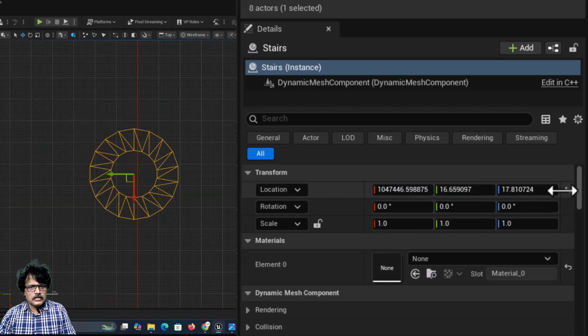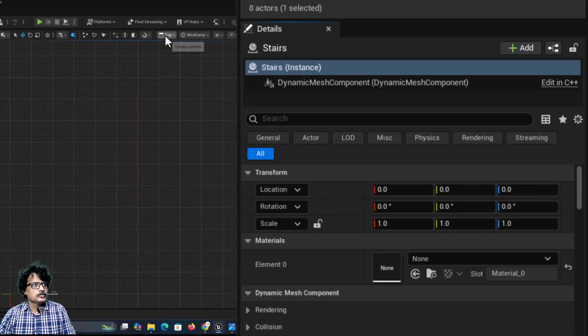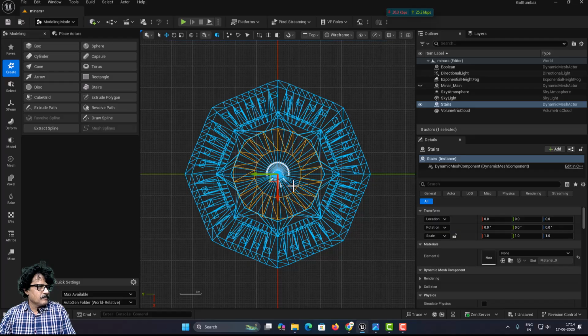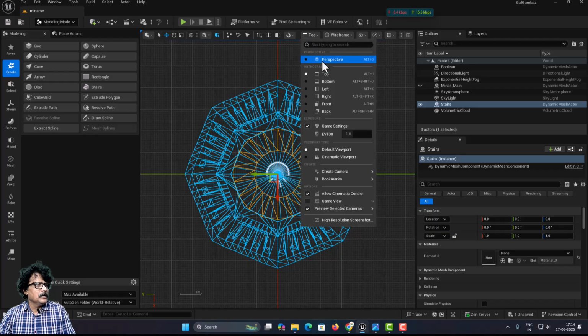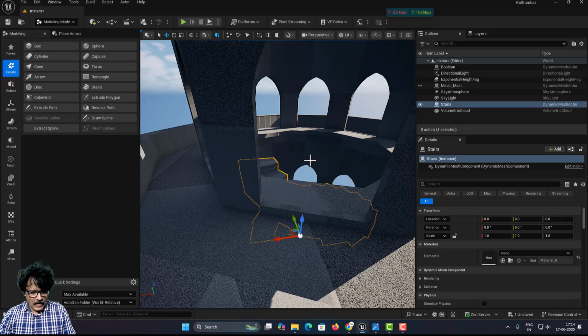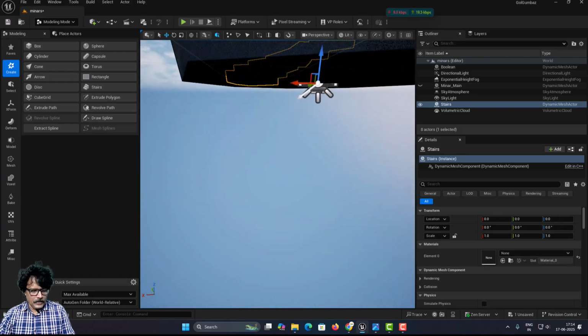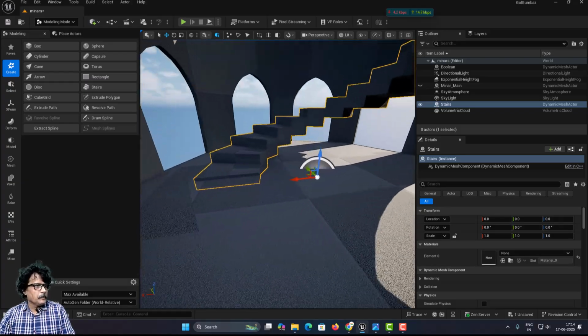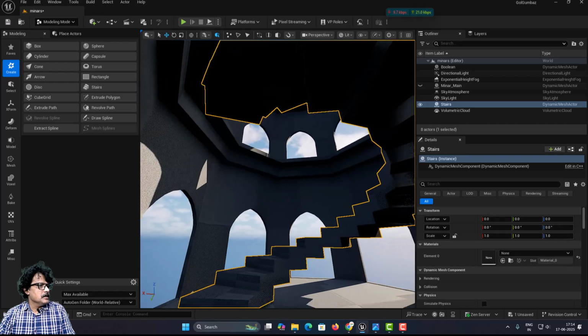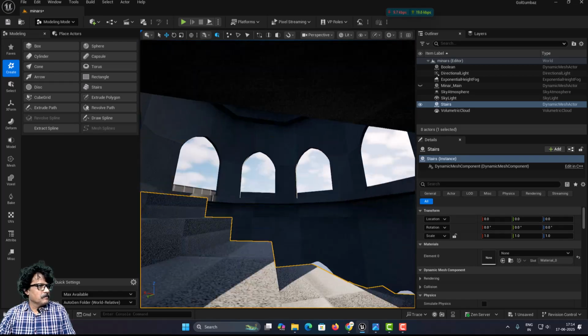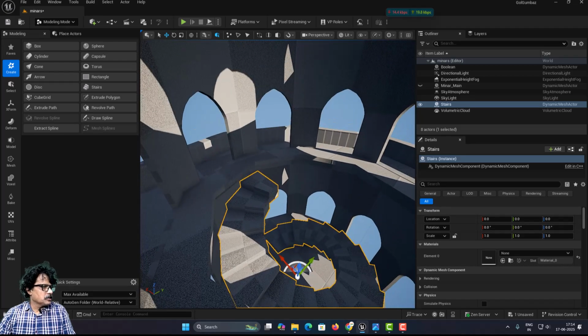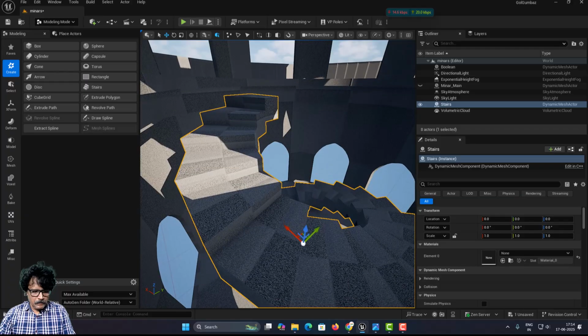I will just reset its position first to 0, 0, 0. I will press F and now I will just come into perspective view. I will right click and press Q and come down to see how it appears. Now if I press W and see it, the stair appears to be fine, and I will just check that it is precisely placed here.